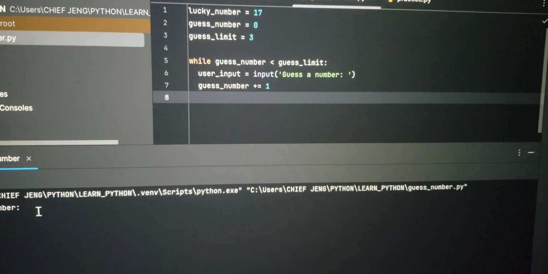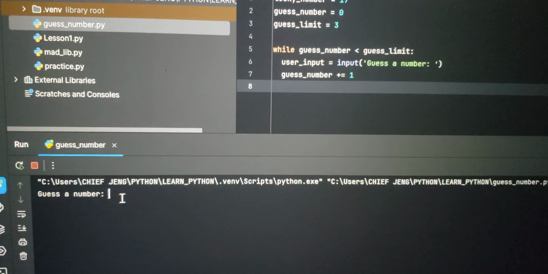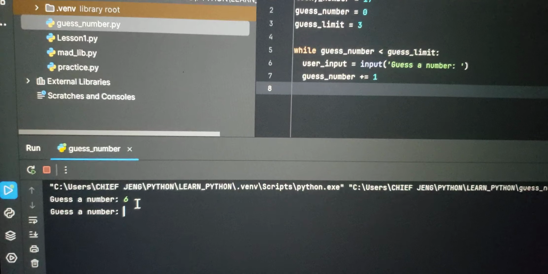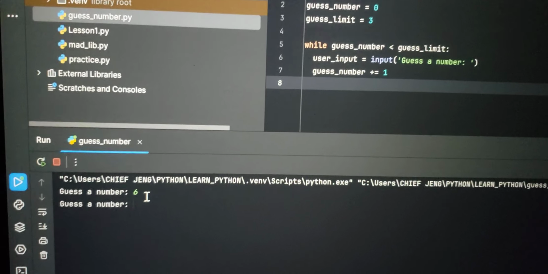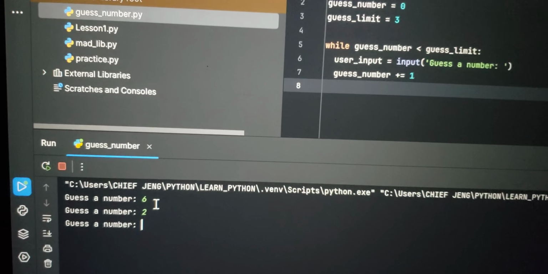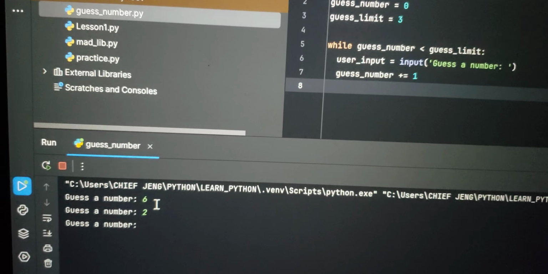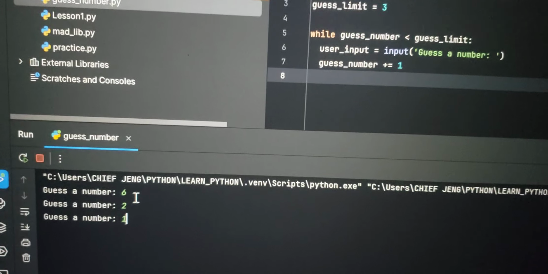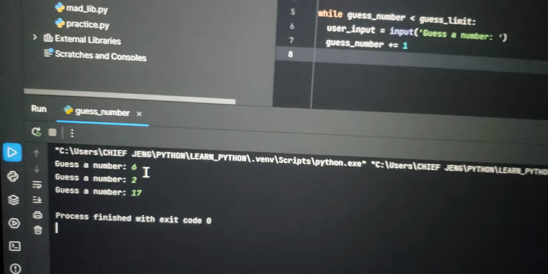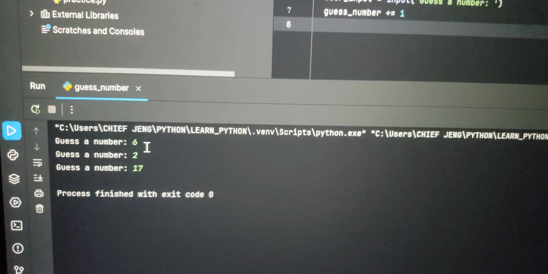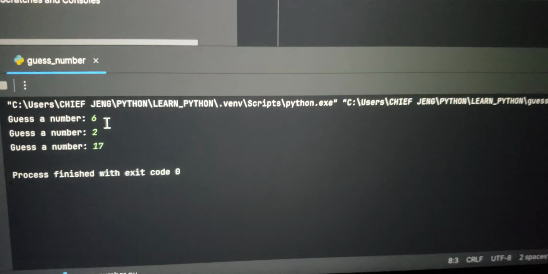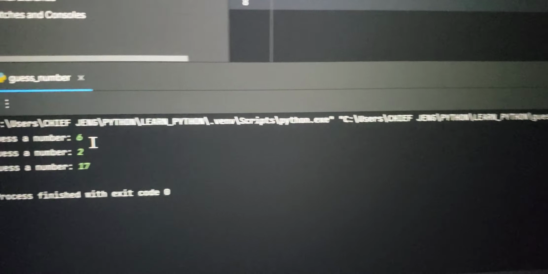You can see here it's saying guess a number. I'm going to put 6. It says guess a number again. I'm going to put 2. Guess another number. I'm going to put the lucky number, which is 17. See, and it has stopped. The process finished with exit code 0, because we have reached our guess limit, which is 3 guesses.